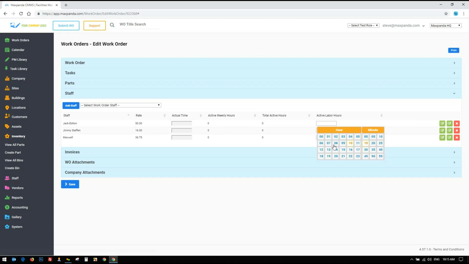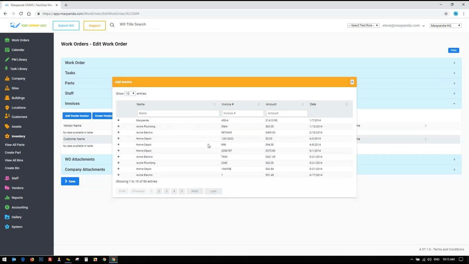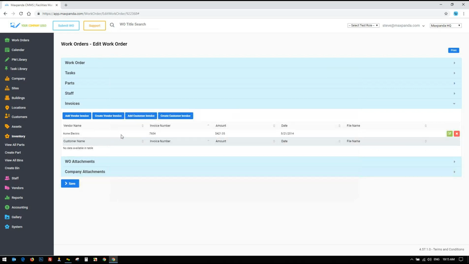And again, on the mobile, Jack can be forced to put in the hours before he completes the work order, or you can keep this open, up to you. Invoice, this is not a customer invoice. Maybe a vendor gave you an invoice, so I'm going to add costs here. So Acme Electric charged us $429 to fix the problem that we've assigned here. So now we're also collecting external costs, $421 from the vendor, which was assigned to the work order.